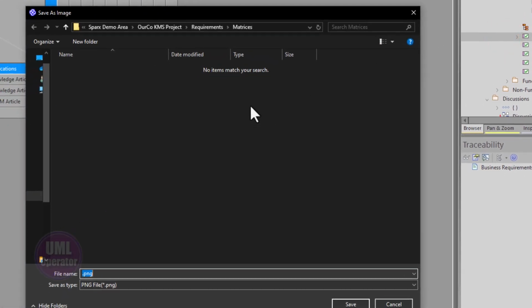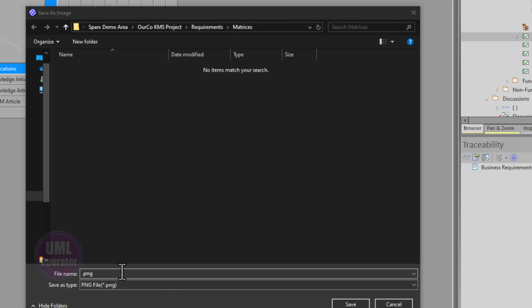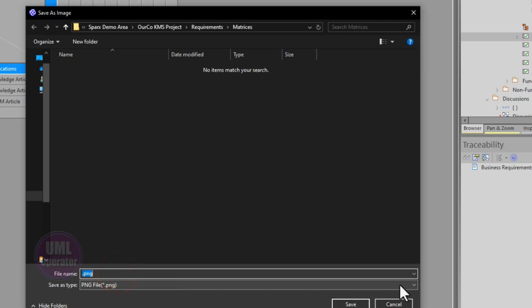It takes us to wherever our destination is. Here we've got the project, we've got the requirements folder, and in that we have matrices. We need to give it a file name, and the save as type should only be PNG file types, no other file types, and we need to give this a name. So we're simply going to call it business requirements, and then I'm just going to put in matrix. There we go, just something like that.